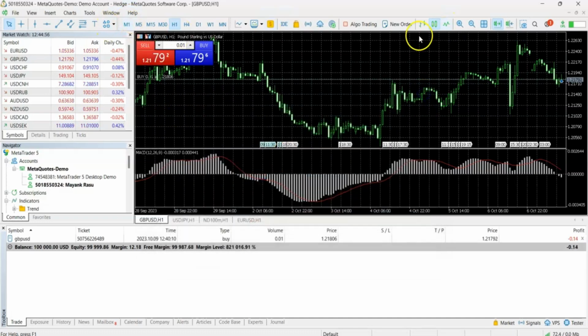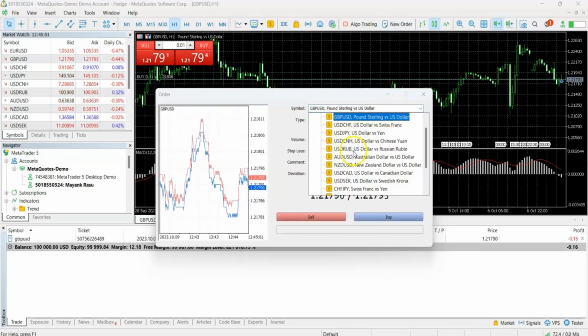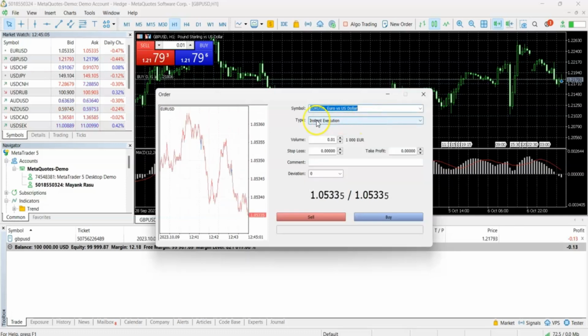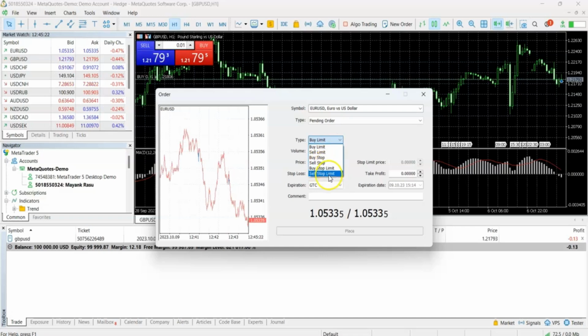Just one more thing I want to show you is that in new order, let's go with Euro USD. Okay. If you don't want instant execution, if you want to go with pending order, which you should do, because that gives you a bit more control on your trading. And then here are all the types of orders that you can place. Buy limit, sell limit, buy stop, sell stop, buy stop limit, sell stop limit. These are the 6 different kind of orders that MT5 supports as of now.